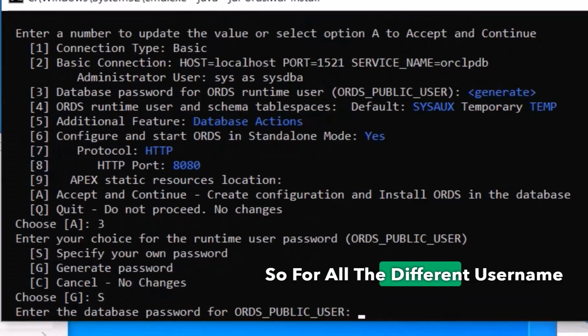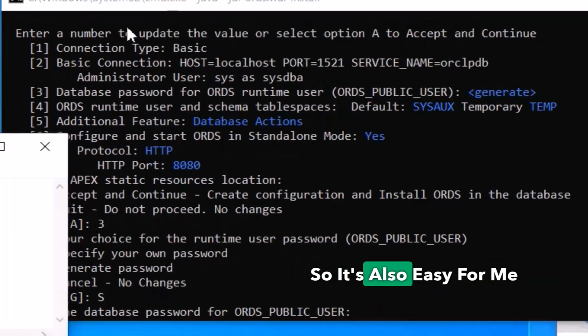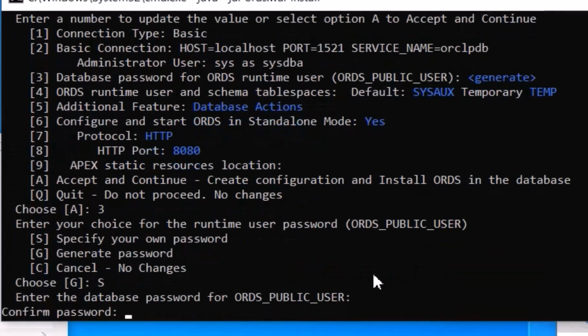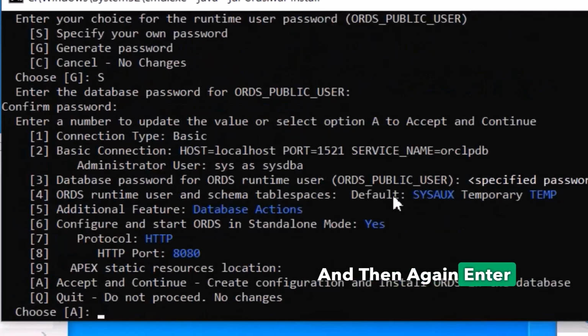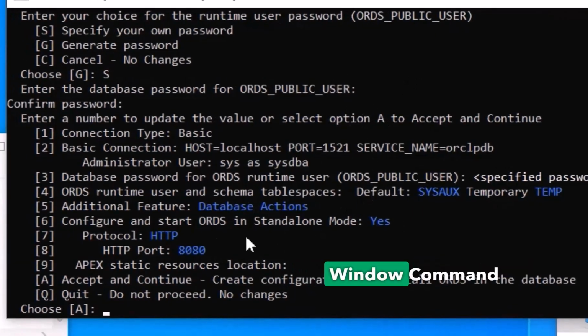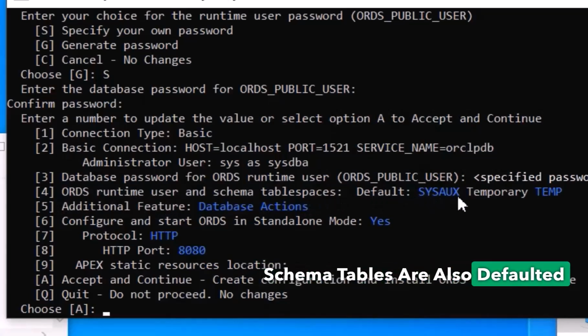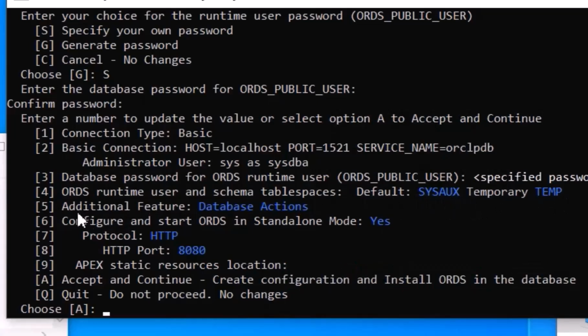So for all the different usernames I will define the same password, so it's also easy for me. So I will paste the password, enter, confirm the password, and then again enter. How I'm entering the password: I copy the password and then right-click on the CMD window. So then we check the next. You can see now on number 3 the database password for the ORDS is now set. Then we go to number 4, ORDS schema tables, the default is SYSAUX and the temporary tablespace is also okay. On 5, additional feature is also okay. On number 6 is also okay. Number 7, 8 is also okay.